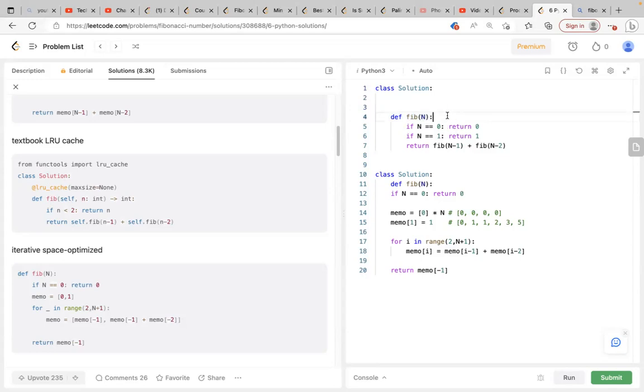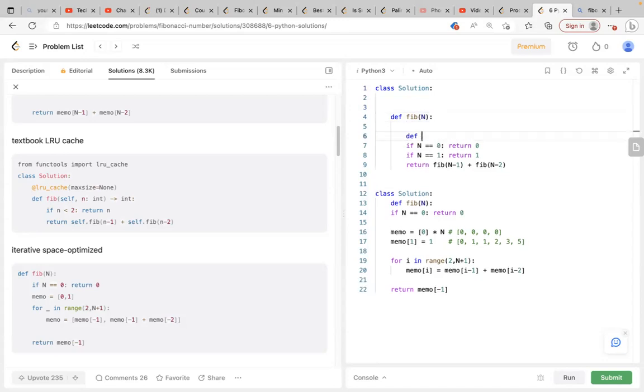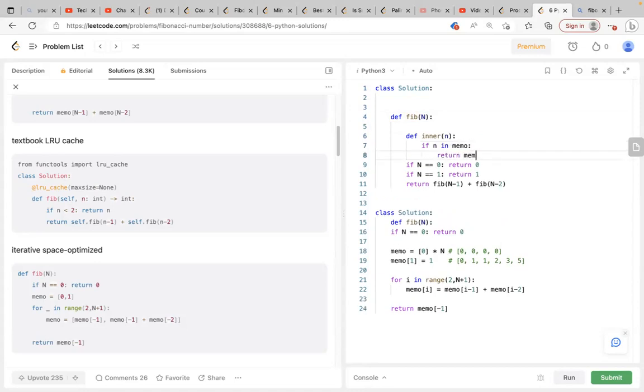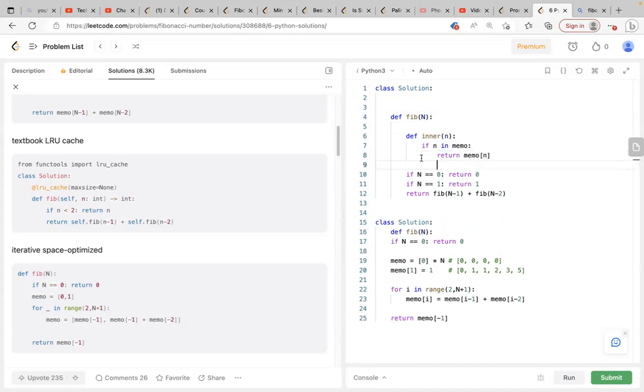You can just have something here, right? They usually use inner functions. So let's just use an inner function here, and I'm going to pass n to it. Then I'll check if n is in memo, which is just a variable, a dictionary. Then you return memo of n. I'm just caching this solution. I just want to show you how easy it is to cache the solution.